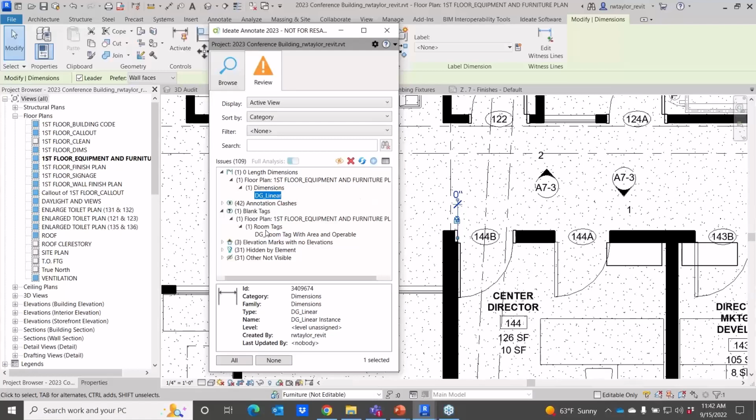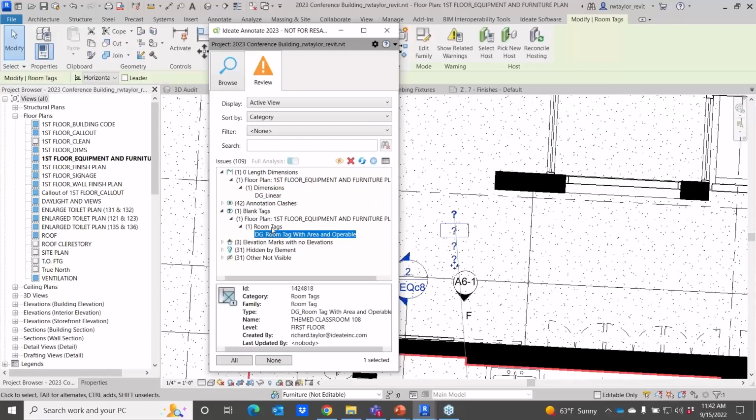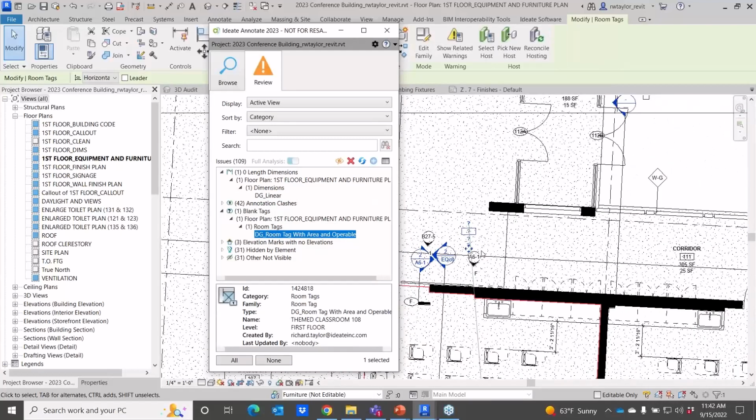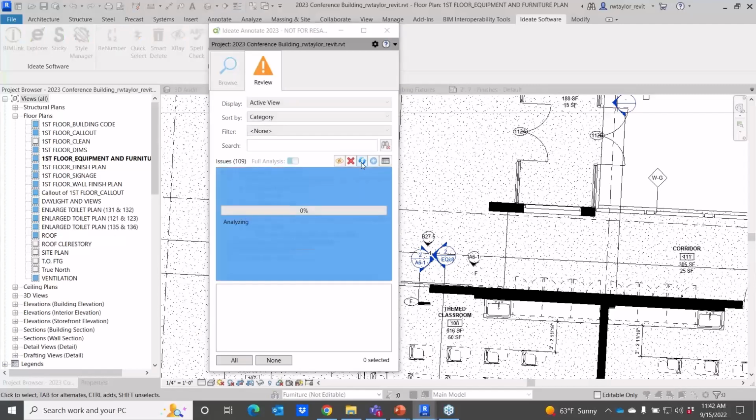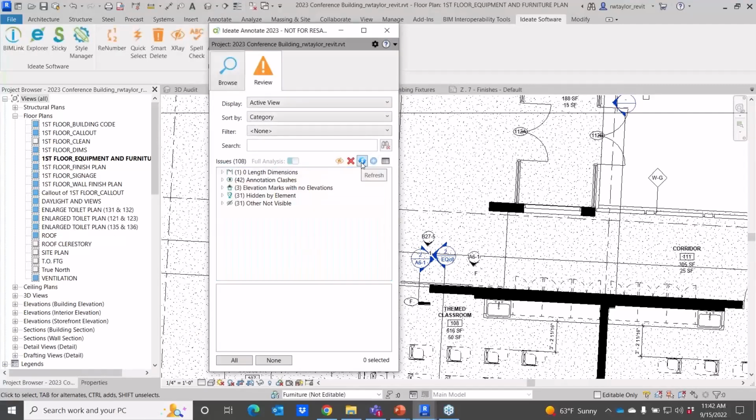Also, blank tags. Let's go here and find out where that one is. And I see that I've got this room tag that's been pulled out. So, oh, okay, well then I want to pull that back into the themed classroom to fix that particular issue. And now again, I've done a couple, I didn't change the zero link dimension, but I can always refresh and get the information for the most up-to-date issues.